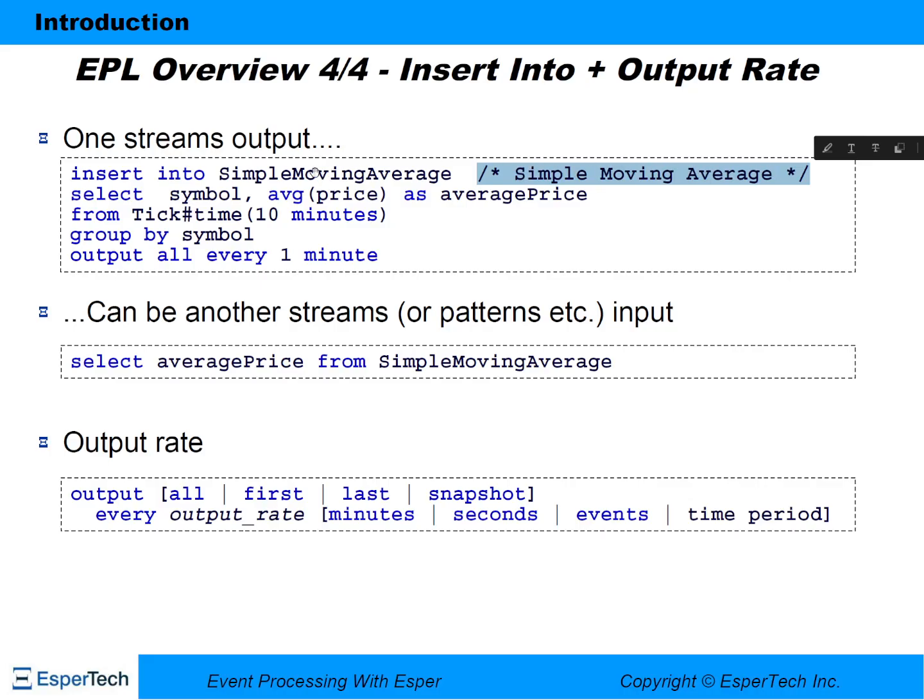Note the use of the as keyword in the select clause. It assigns the name average price to the result of the average aggregation function that has price as a parameter. This makes sure that the output has a column named average price that holds the average. The output all every 1 minute tells the runtime to output all symbols and averages every 1 minute. By default and without the output clause, the runtime would output every time there is a new tick event.